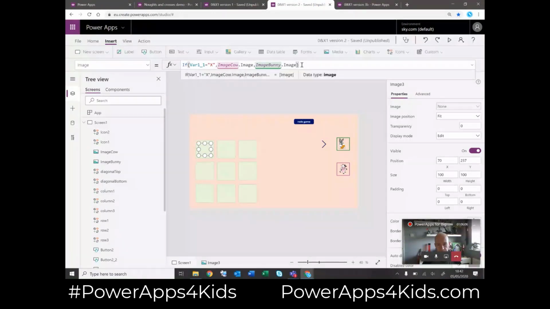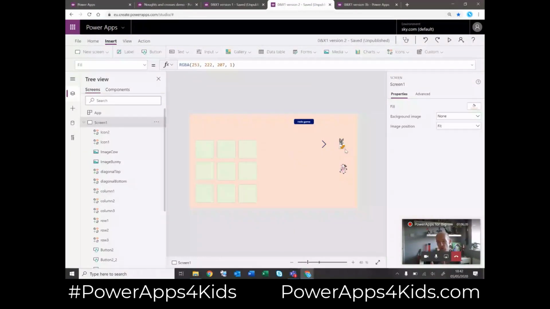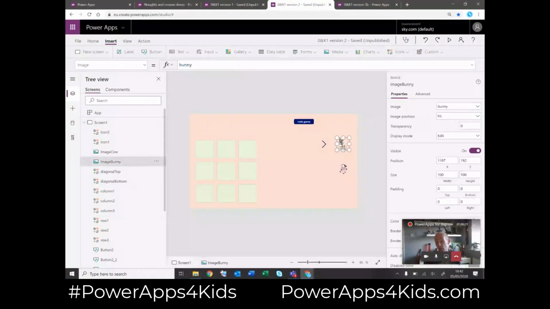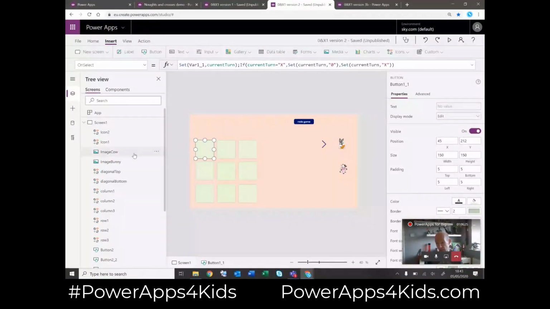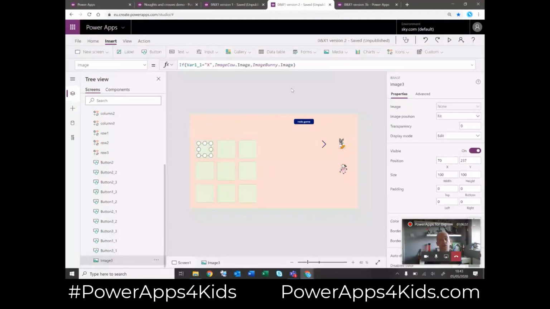Now, just so people know, I'll just chip in. It was imageCow.image, but that image control could have had lots of other properties, like an X location, a Y location, a visible property. The boys chose the image property because that's what they needed, but they could have chosen lots of different properties.